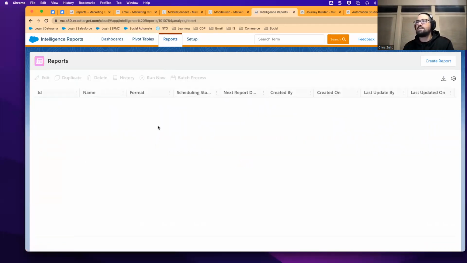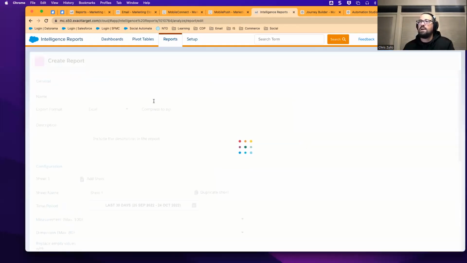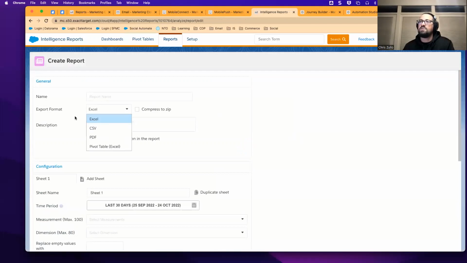So intelligence reports. If we had any specific reports, I can create a report from here. And so I can look at it. I can do Excel, CSV, PDF, or even pivot table that I could then open up and do additional analysis within Excel. I can compress the zip as well. Strongly encourage you to use description, whatever it is you're doing. Doesn't matter if it's reports. If you have the option to use a description data point, I encourage you to use that. Future you will be thankful.